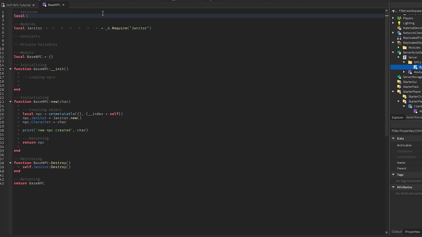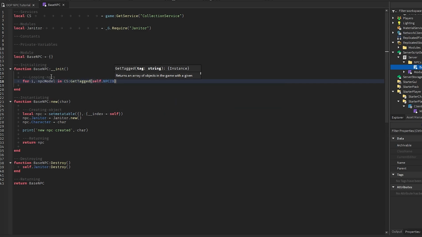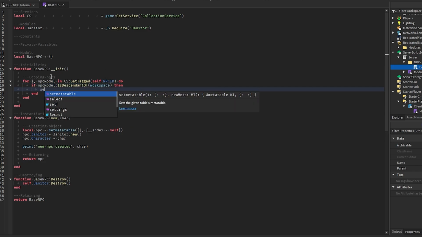At the top, we'll define a new variable called CS and set it to the collection service, which will let us check all objects with the NPC tag we set earlier. Back in the init function, we'll loop through all objects with the self.npcid tag, which I'll define in a second. For each one, we'll make sure it's a descendant of the workspace, and then we'll run the new function defined below, providing that character model as the char argument.